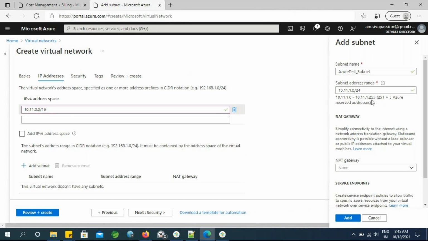Okay. So here if you observe, this is 10.11.1.0 to 10.11.1.255. So as I mentioned, if you go with some IPv4, basically what is the range here? 0 to 255, right? So simply we can say that we can create 256 IP addresses here, and out of this 256, 251 we can use because the remaining 5 are Azure reserved addresses, nothing but internal communication between these respective services. So simply we can say that we can create 251 IP addresses.